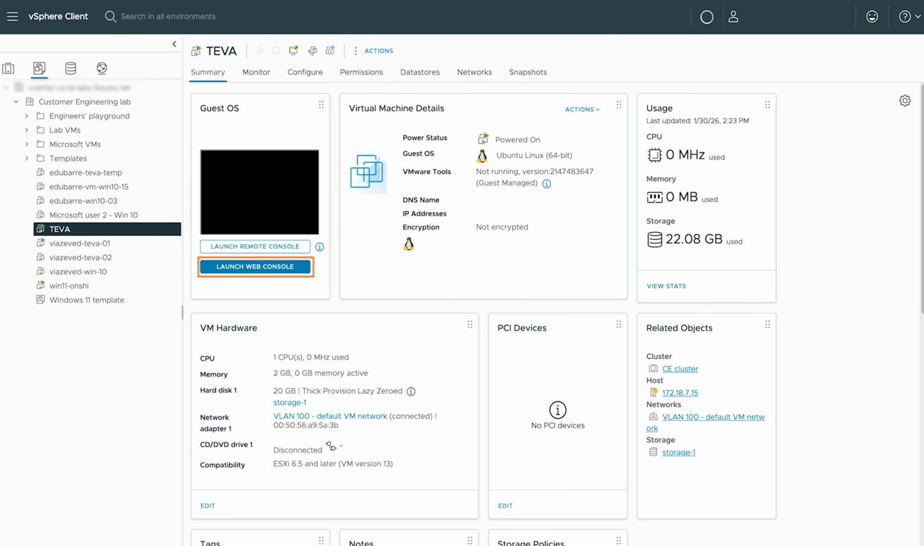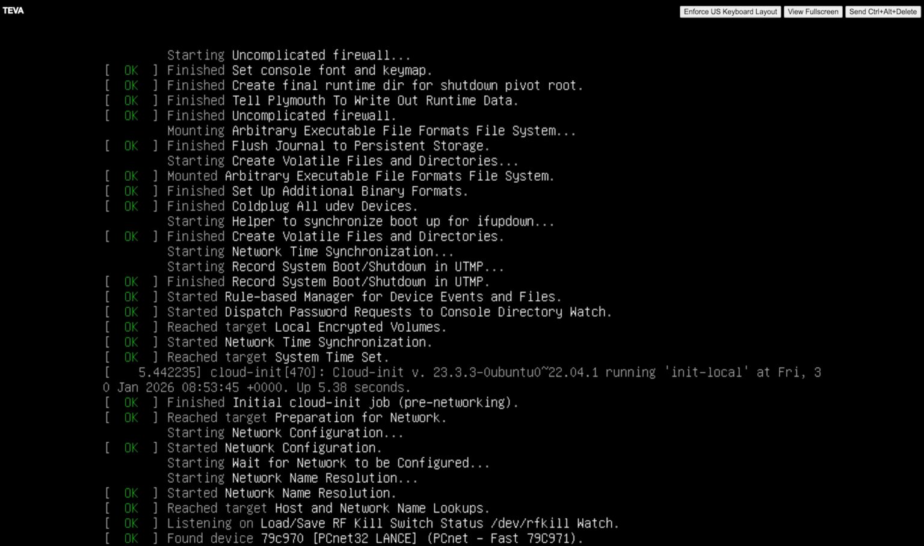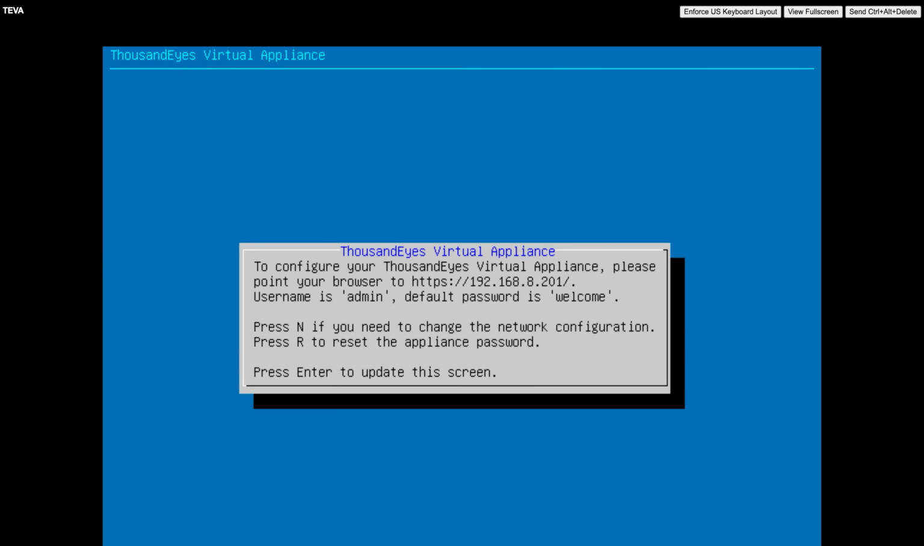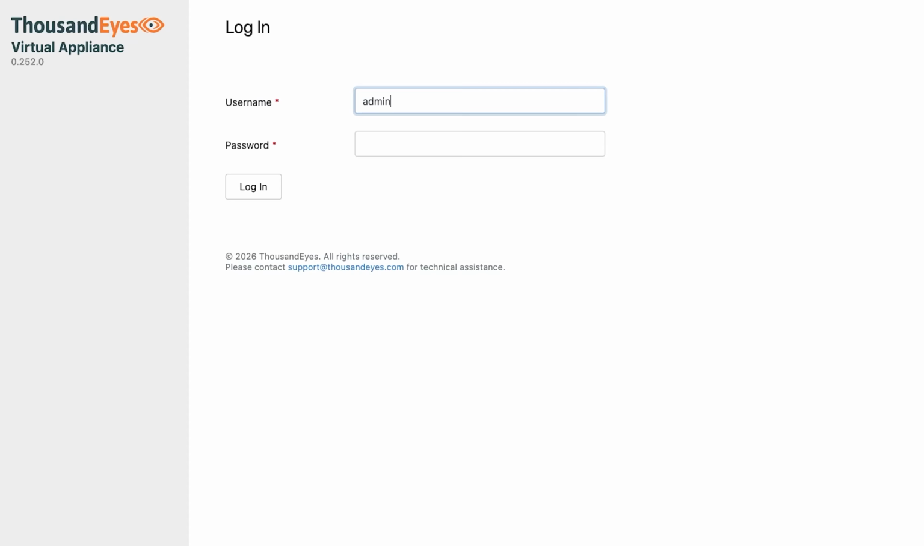Click on Launch Web Console. A new tab opens displaying the console screen. After the system boots, a screen will appear showing an IP address for the management console and default login credentials. Access the ThousandEyes virtual appliance interface via the URL on that screen and log in using the credentials provided.